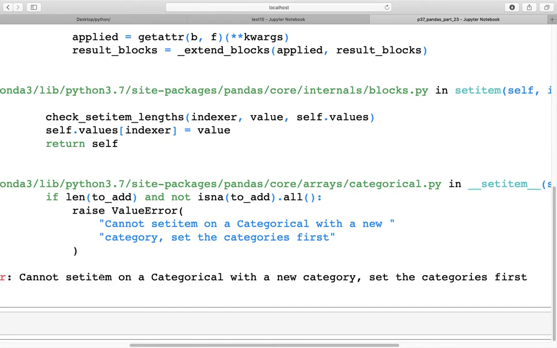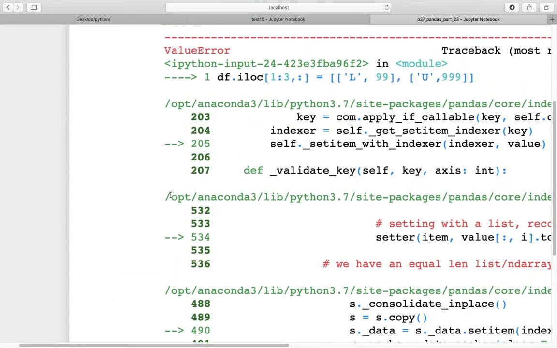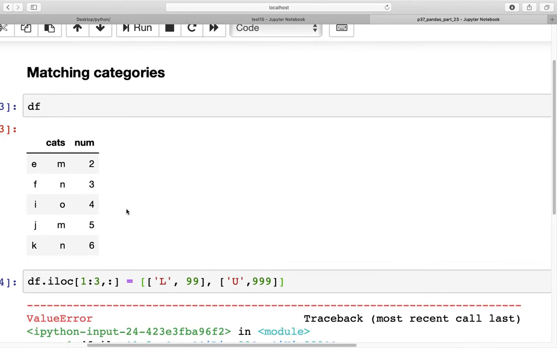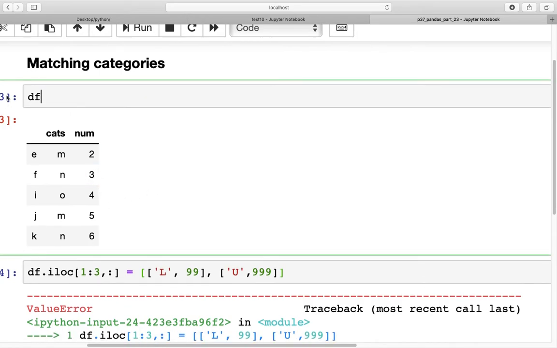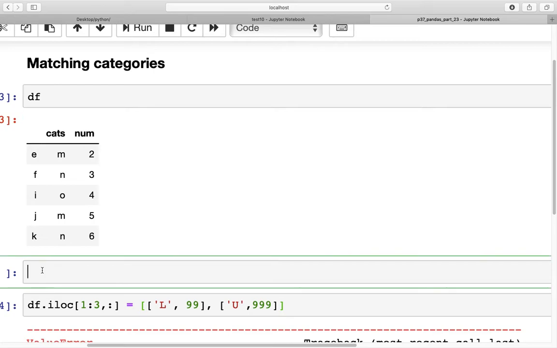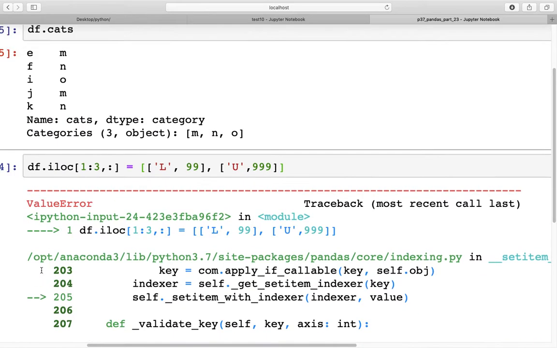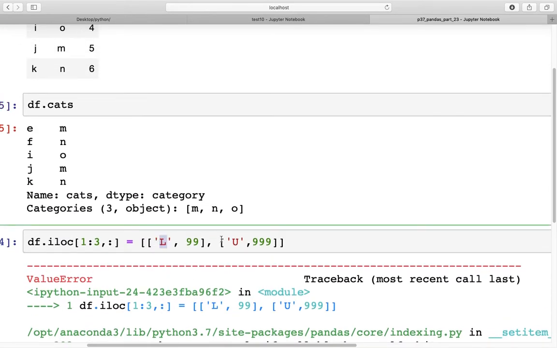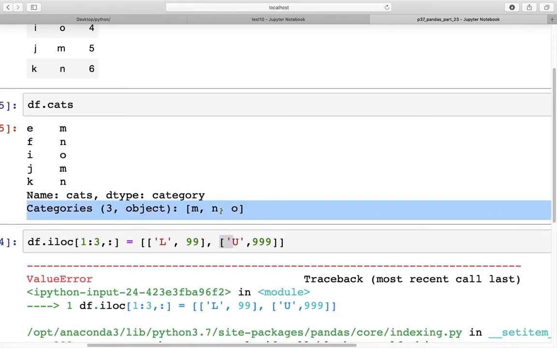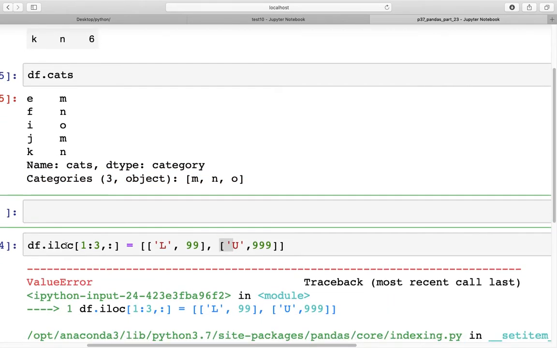So the reason is: cannot set item on a categorical with a new category, set the categories first. The problem here is that when we look at the data frame df, and at the column cats, we can see that the categories L and U do not exist in this particular data frame. Therefore, it's not going to work. What we need to do before we can make any changes to this data frame is add these new categories into the data frame. So let's go ahead and do that.